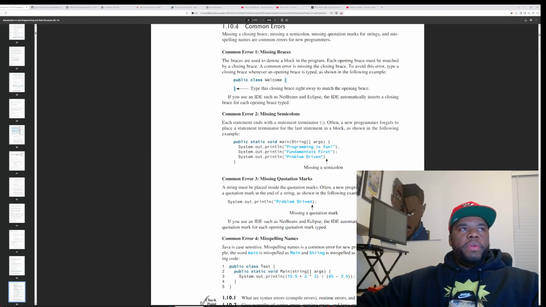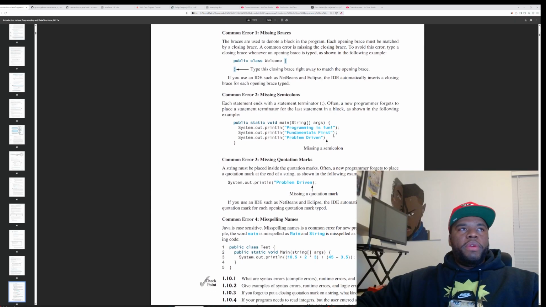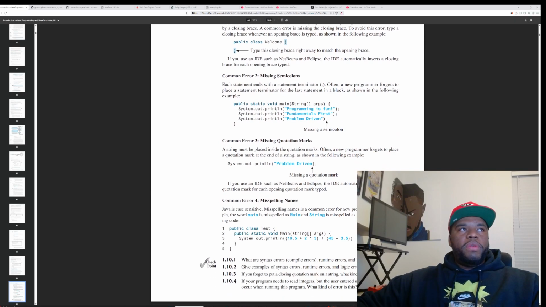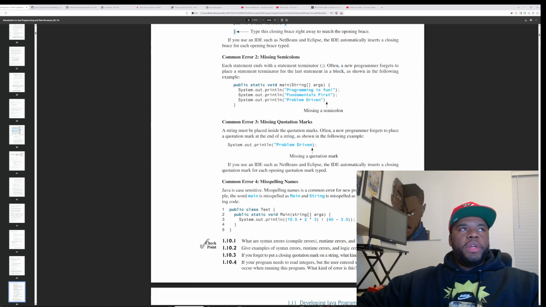Right here, we have the class with the name of Welcome. We have the opening brace and then the closing brace. Type the closing brace right away to match the opening brace. If you use an IDE such as NetBeans and Eclipse, the IDE will automatically insert a closing brace for the opening brace typed.